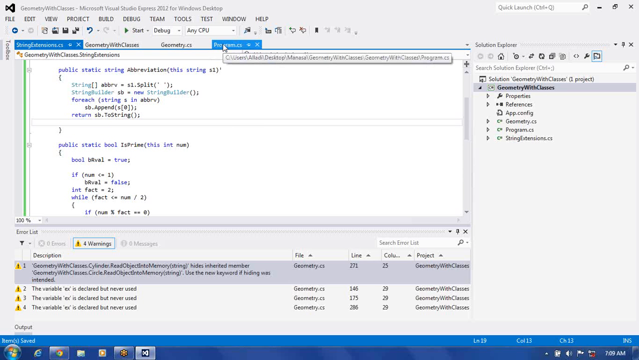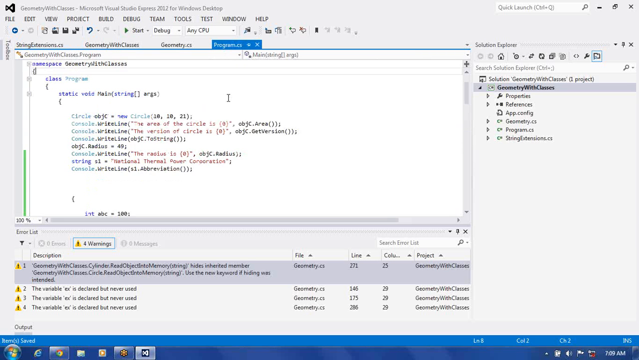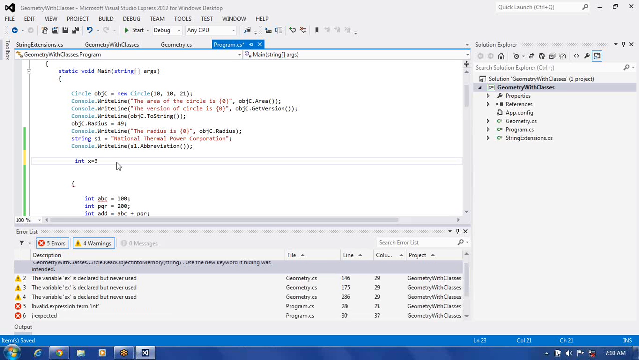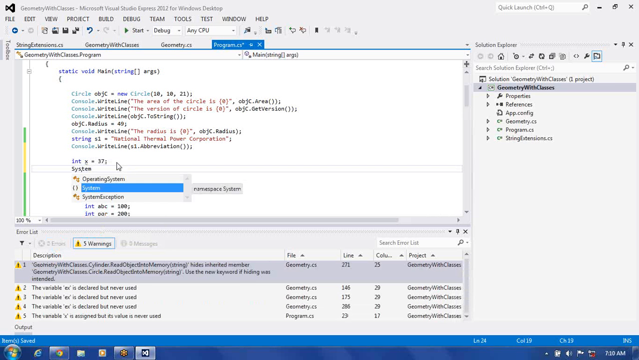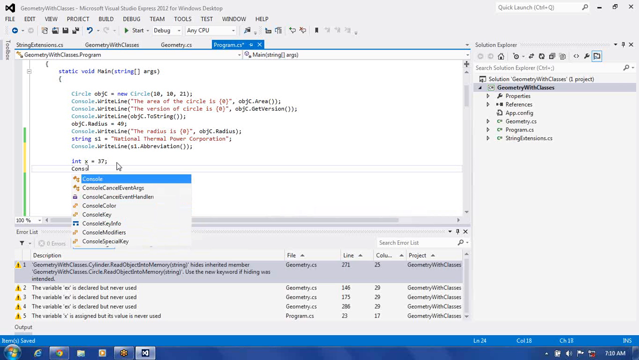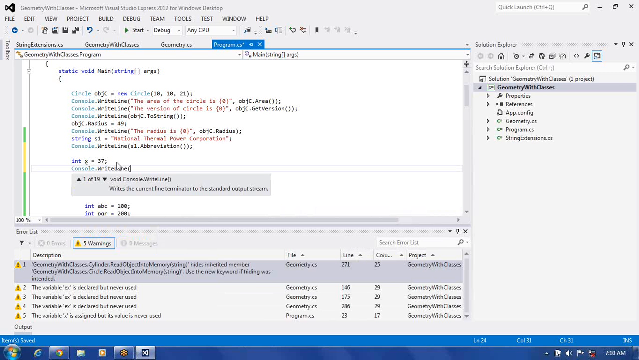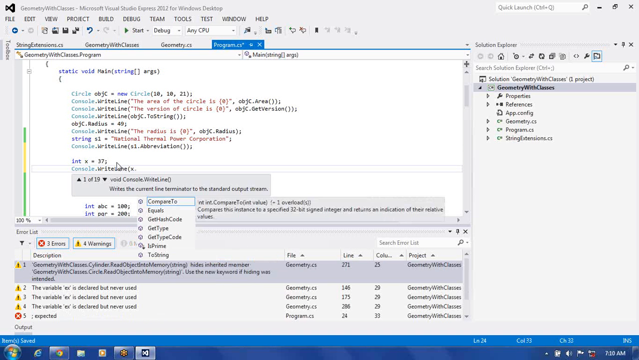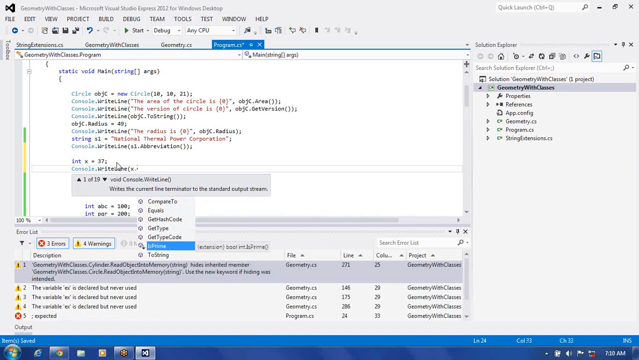Come to Program.cs now and put it with the integer. Take here int x equal to say 37, followed by Console.WriteLine. Here write x dot, and we now have the extension method IsPrime available for us, even with numbers. Prior to this we did not have it.